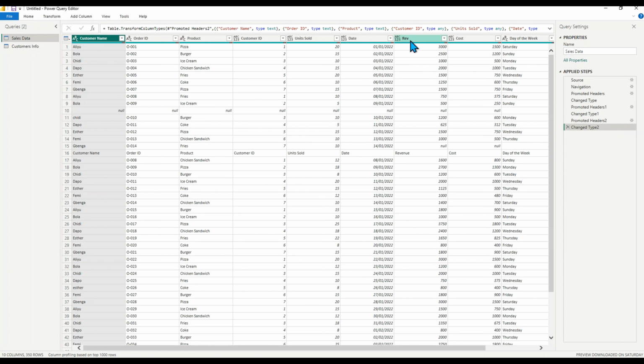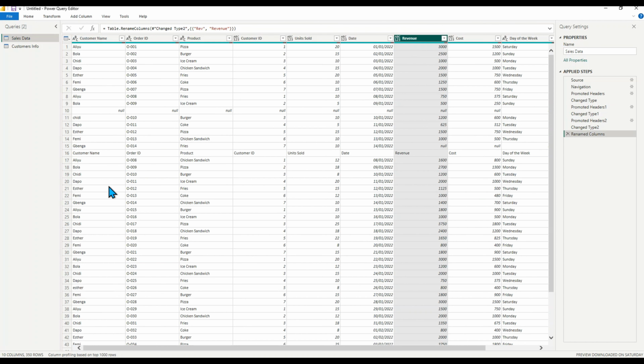Next is, this is rev, but instead of rev, it is revenue. We want to write it fully. So once we are in Power Query, all you need to do is just double click on this. And once you double click on it, you just type whatever you want to type, and then you click on OK.